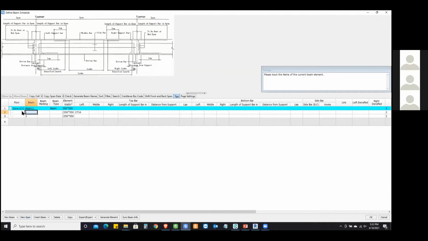Now I have to have a beam here. This beam should be either B1 or B2. So any B1 that is in my project will then get this left rebar top bar. Now, what's left top, you will be able to see in this particular drawing.